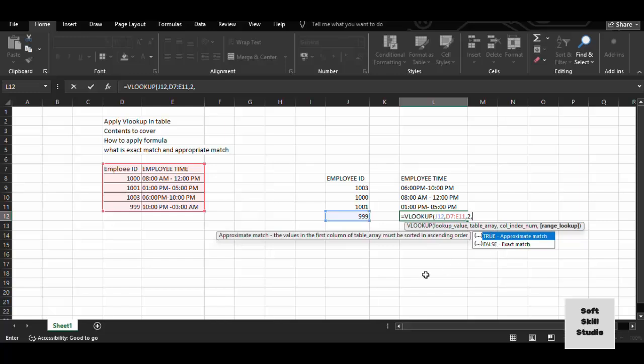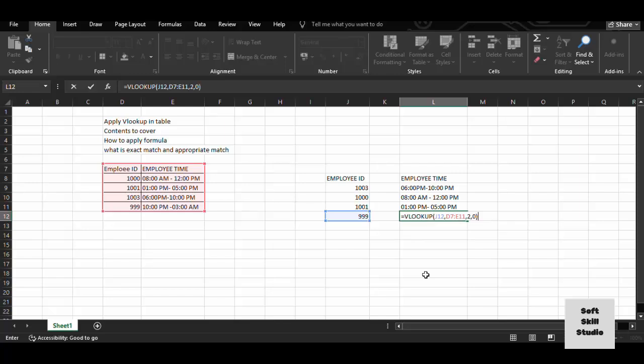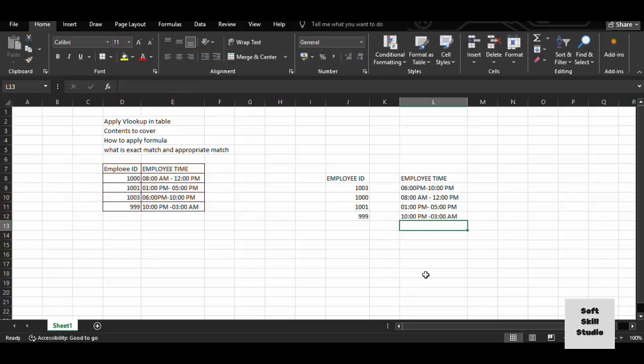And after that, here you have seen the approximate match and the exact match. First I will give you the example of exact match. For exact match I will write here false or 0, so I will select here 0, and then parenthesis closed, and here the value is written over here.